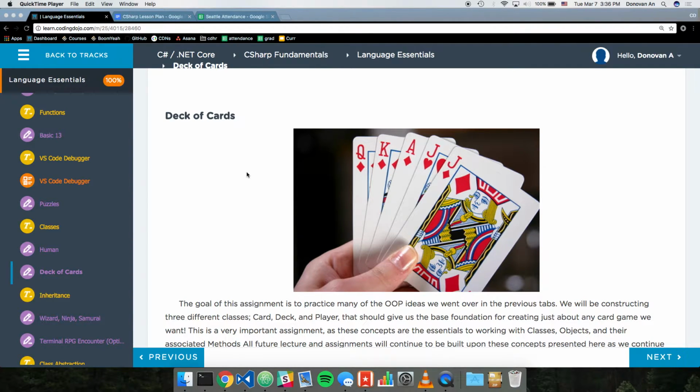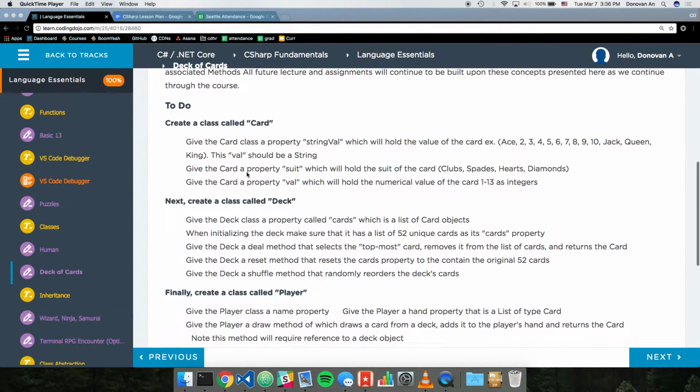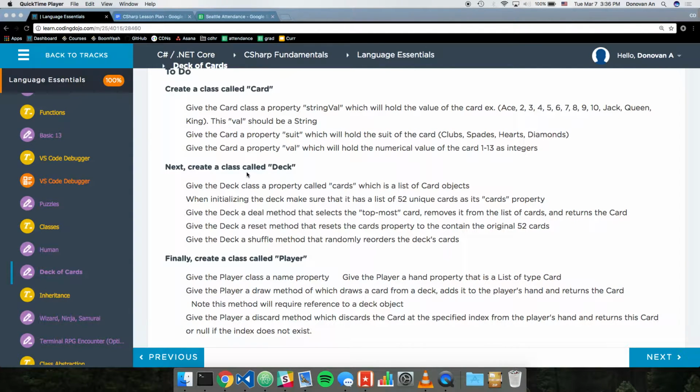All right, hey guys. Building a deck of cards. It looks like we're going to need a few different classes. The nice thing about this assignment is that it gives us a super straightforward step-by-step process of what to do at every single point of development, and it's pretty helpful in that way.